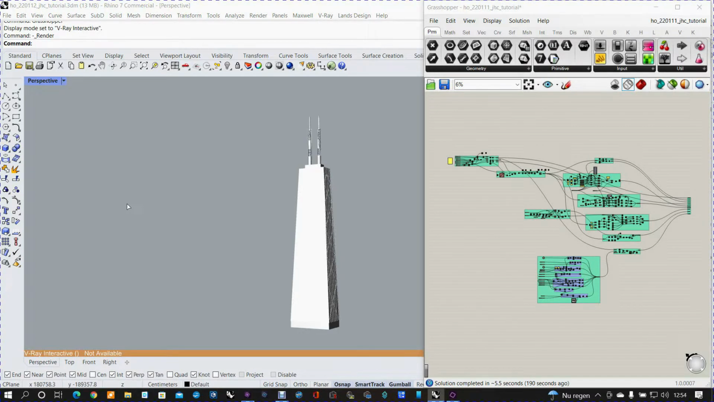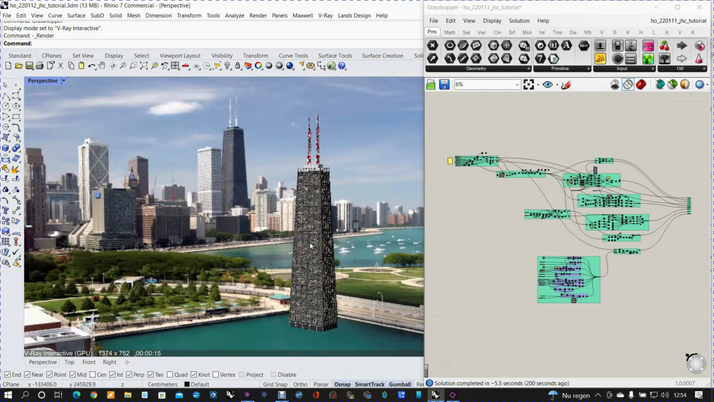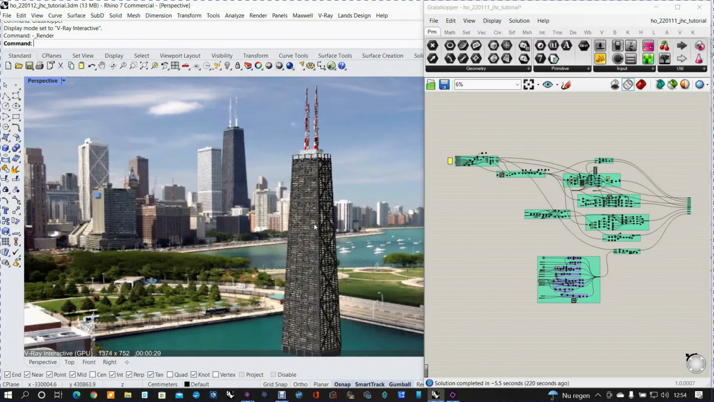In the background, you see Chicago, where the John Hancock Center is situated. Here's the model, the finished model. You can see it's quite similar. The windows are illuminated. It's done by transparency mapping and illumination. I will show you that later on.